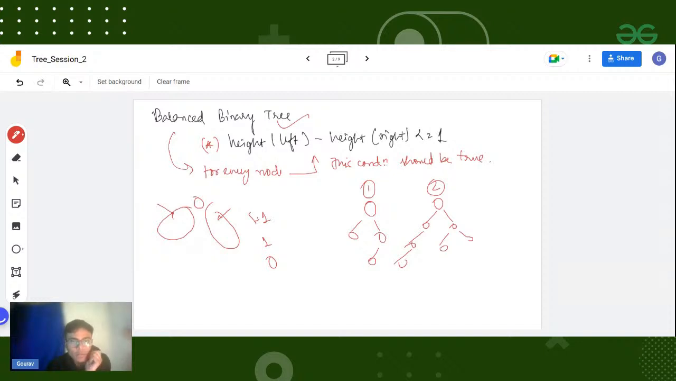Now the condition which I just told is that the absolute difference of the height of the left subtree and the right subtree should be less than or equal to 1. This should be valid for each and every node of the binary tree.